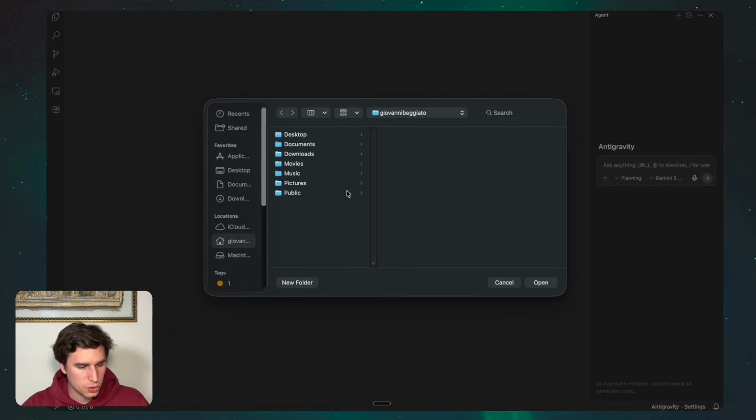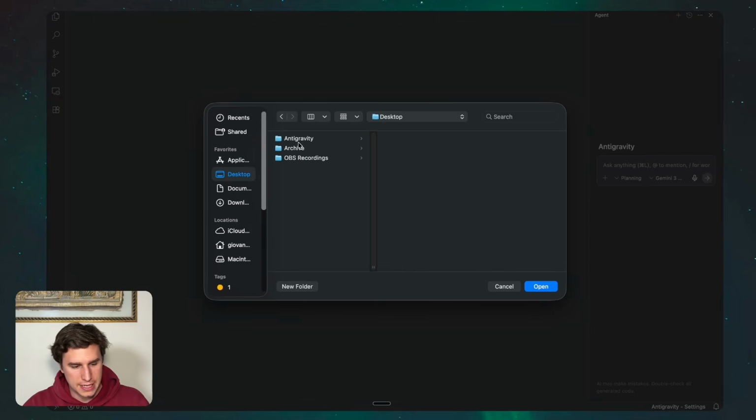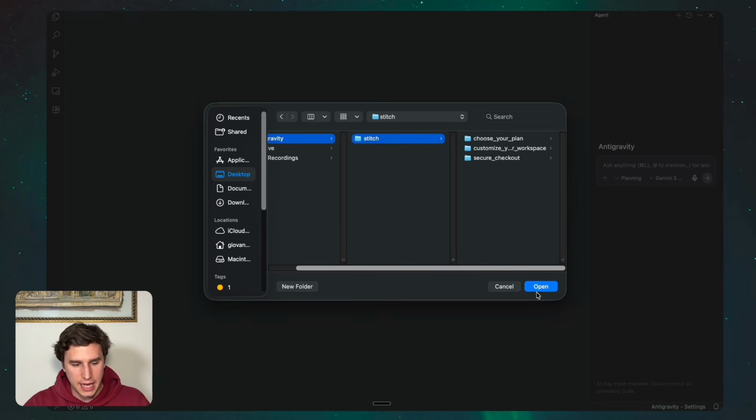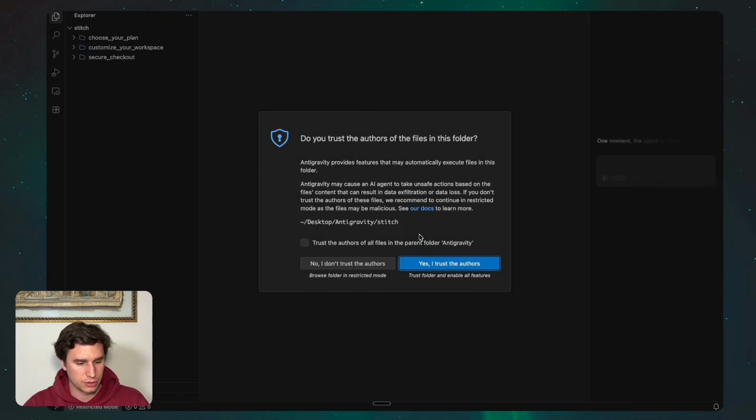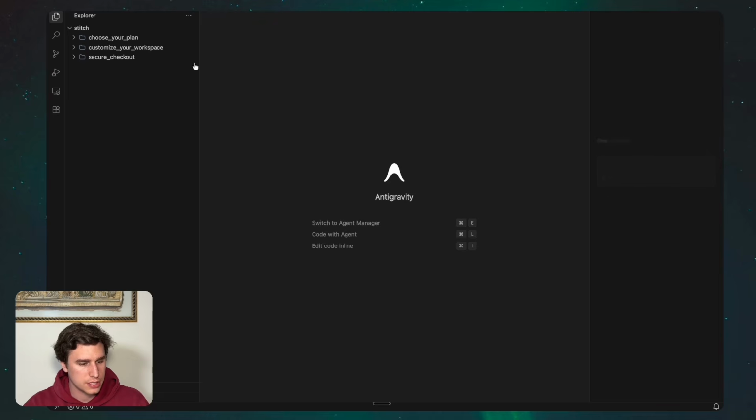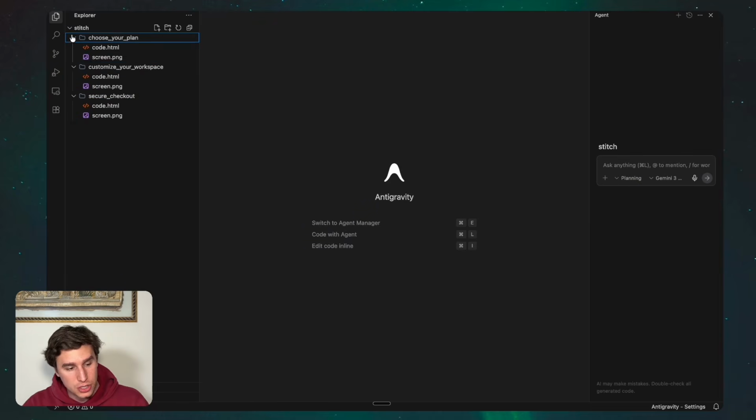And once this is done, we're just going to now move to Antigravity and open the folder inside Antigravity. So we're going to press open folder. I'm going to go into my desktop, Antigravity, and I have the Stitch folder right here. Yes, trust the authors. Yes, allow. And in here, you will see that we actually have all of the 3 pages already imported.